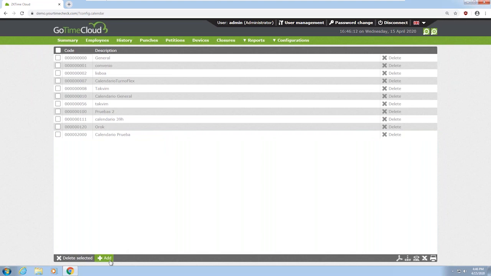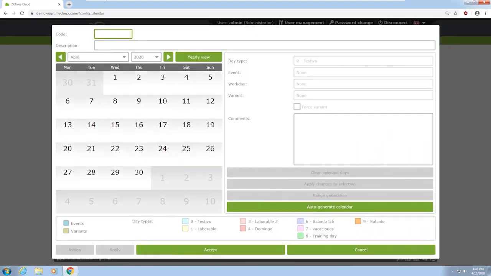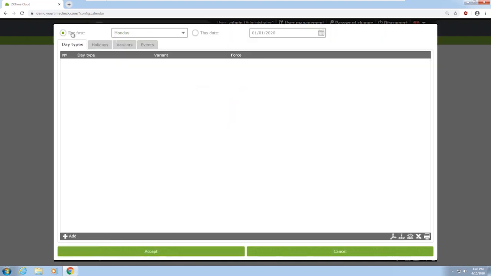It is a very visual thing that we will see. We create a new one, maybe a Madrid calendar. Then we will need to select the days in which the employee needs to come to work and which they don't. So what I'm going to do is auto-generate the calendar. Here, the calendar starts on the first Monday of the year, and I will select 5 week work days, laborable in Spanish, with no variance. Well, we're going to set a variant.